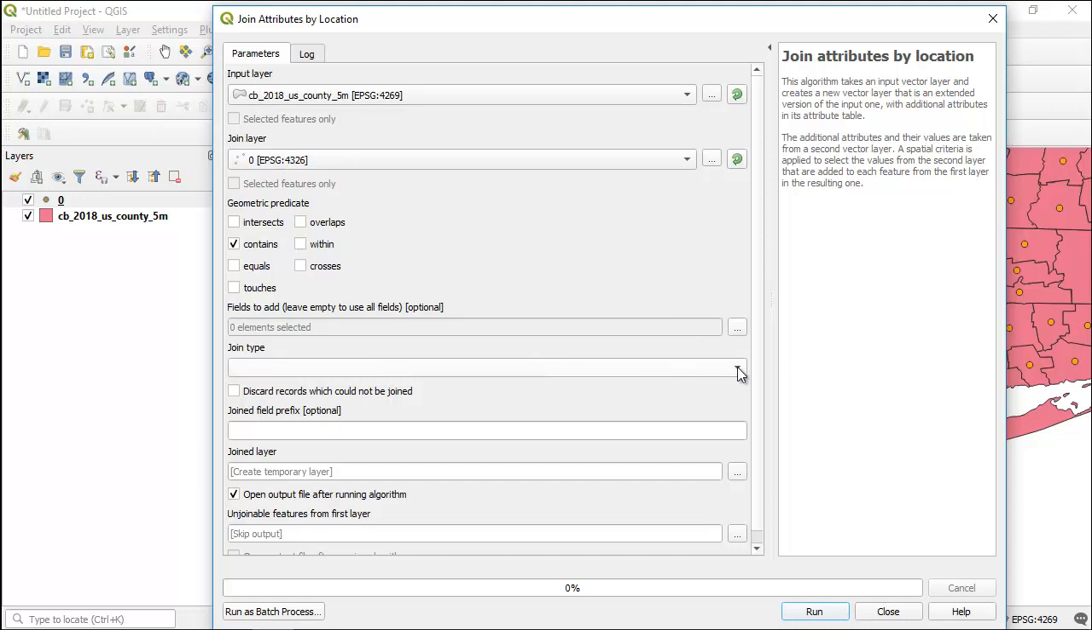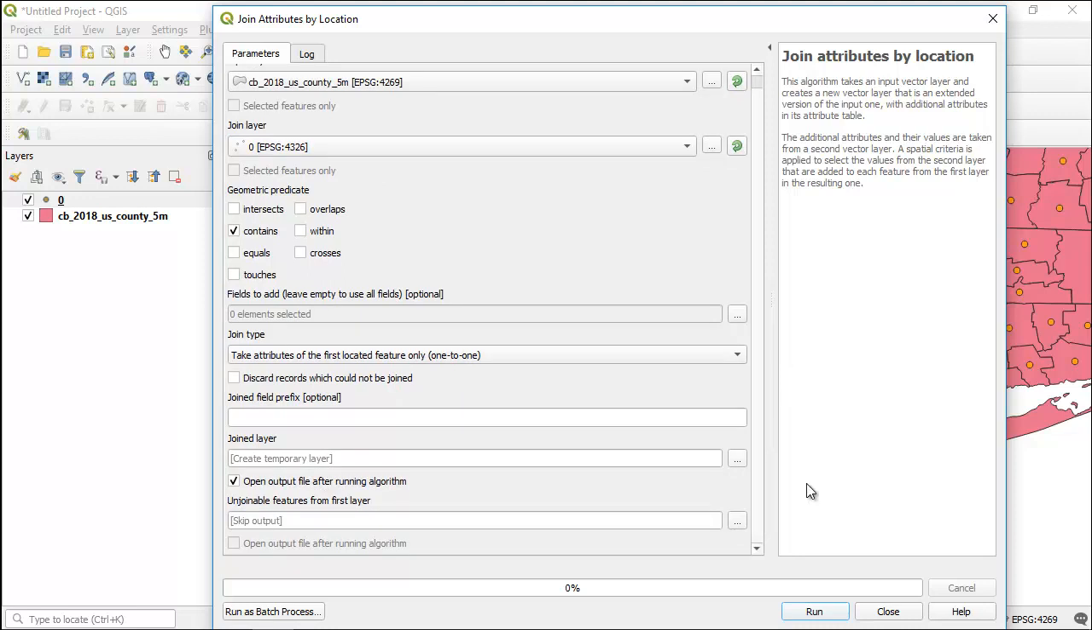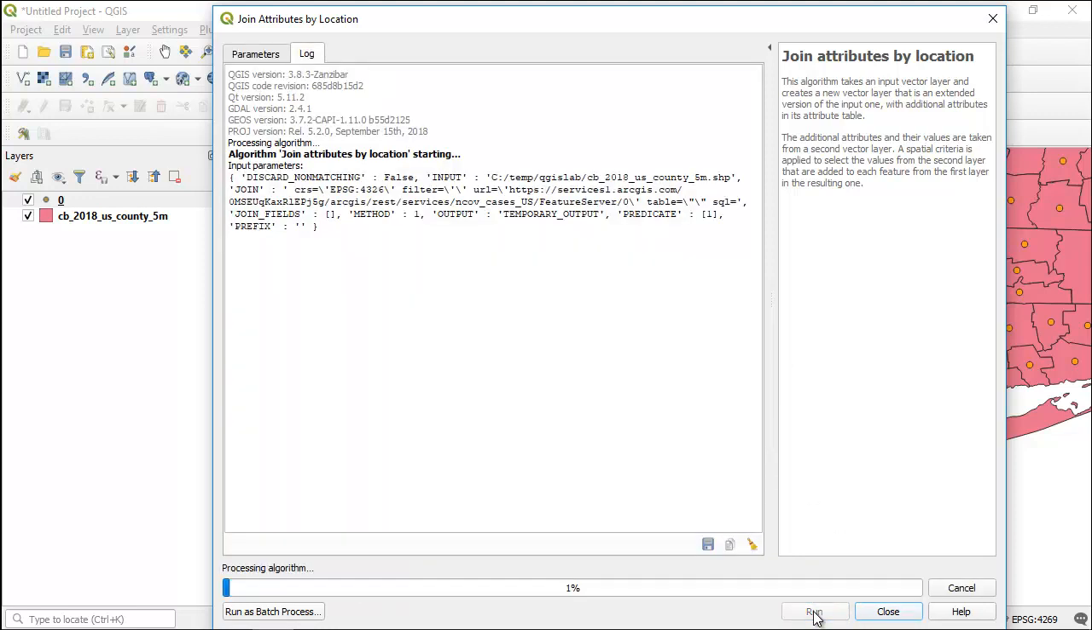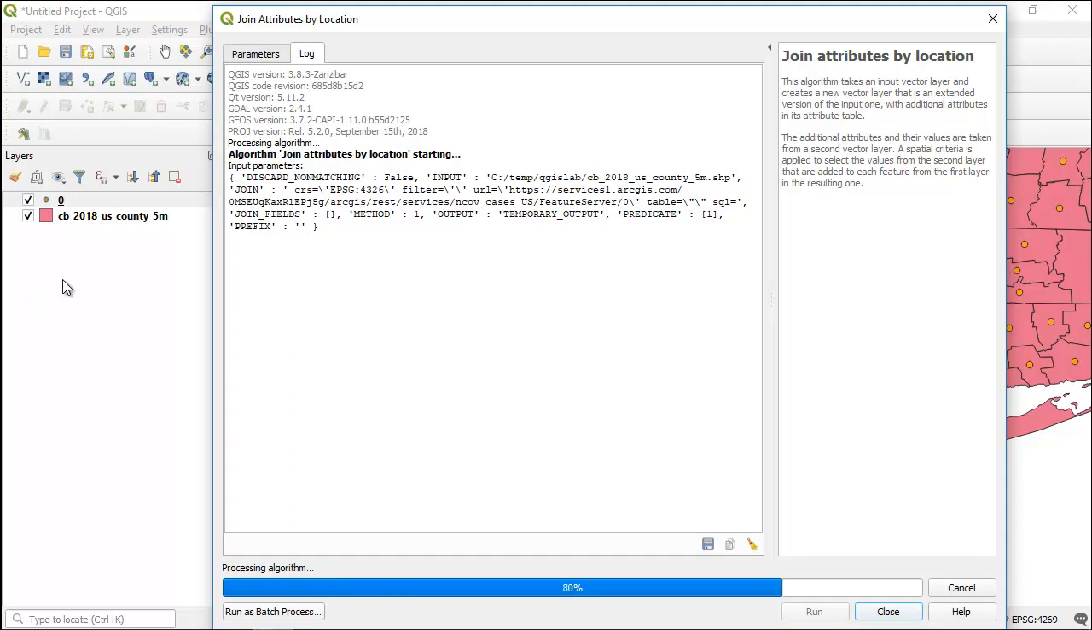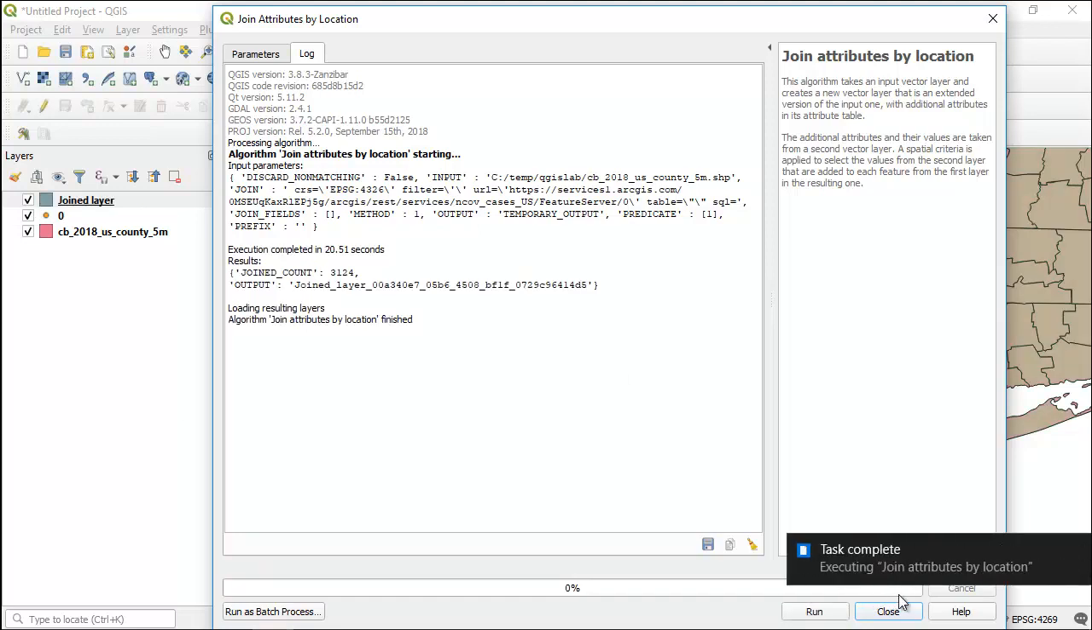And we'll take it from the first feature. And I'm going to create a temporary layer. There's other things that we can do, but we'll just run this for now. So let's let this go. And it's almost done. There it is. So that's done. It told me it was completed.